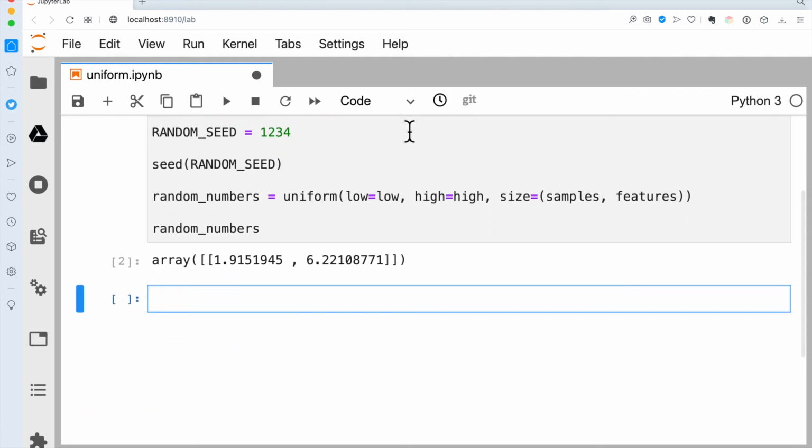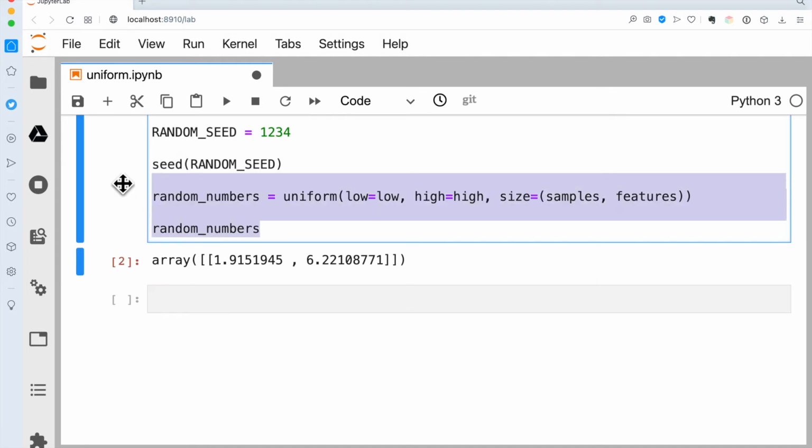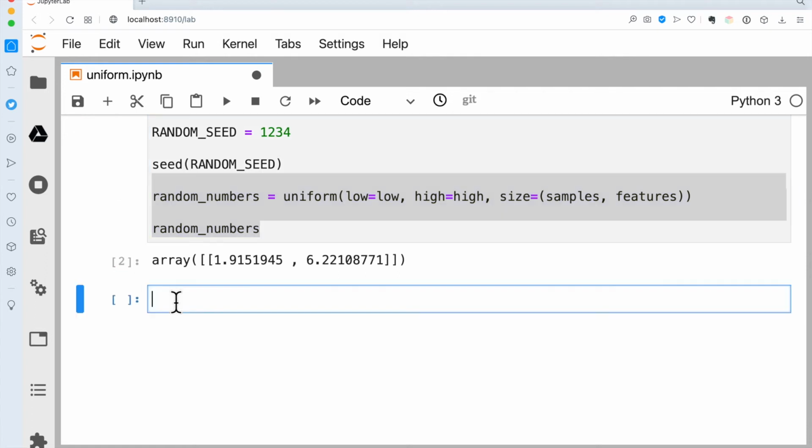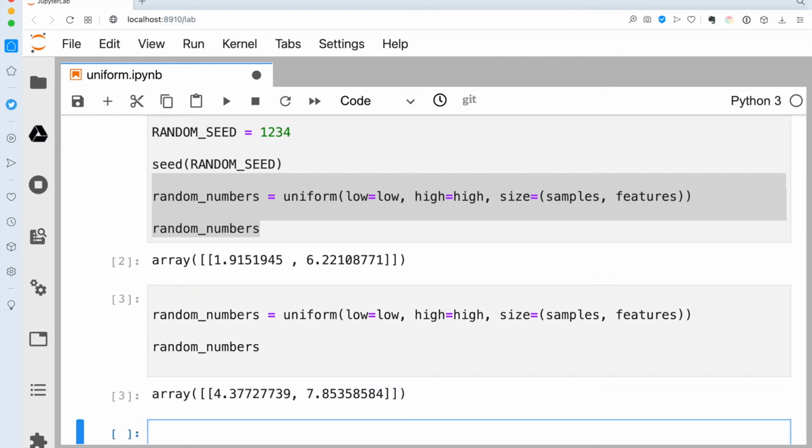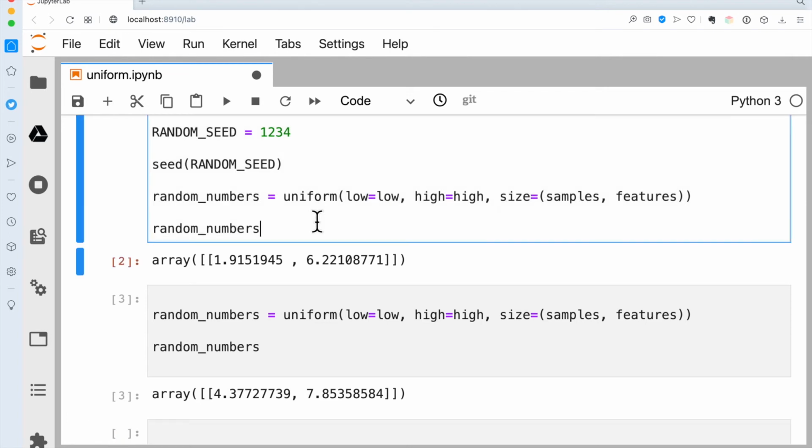To understand the effect of seeding, if I now copy that code without the seeding, call the random number generator again, create a set of random numbers and display them, you can see the outcome of this code is different. Now the first number is 4.377. The reason is that starting from the seed is what we did in the previous code, and now we have continued where we left off and produced another set of random numbers.